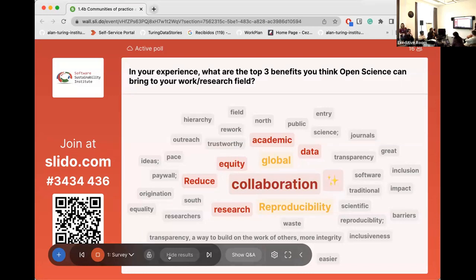So regarding the three benefits you think open science can bring to your work or research field, we have collaboration, reproducibility, equity.